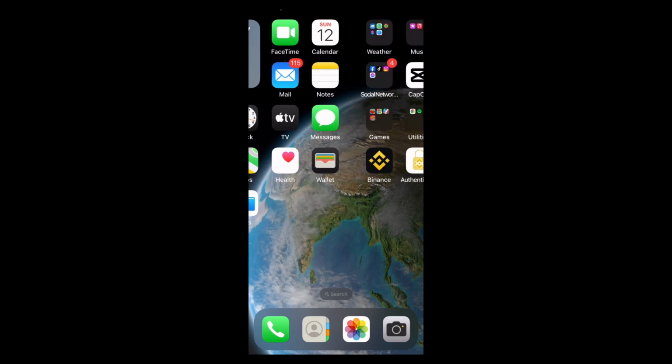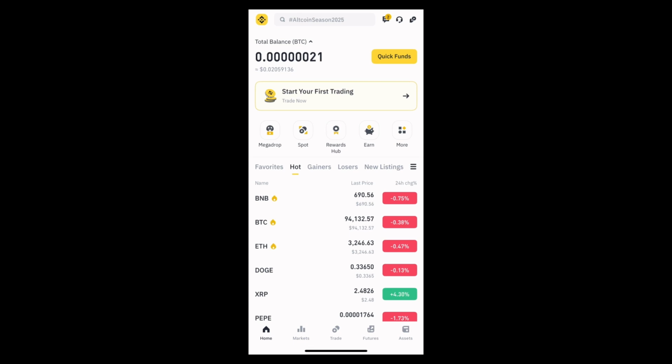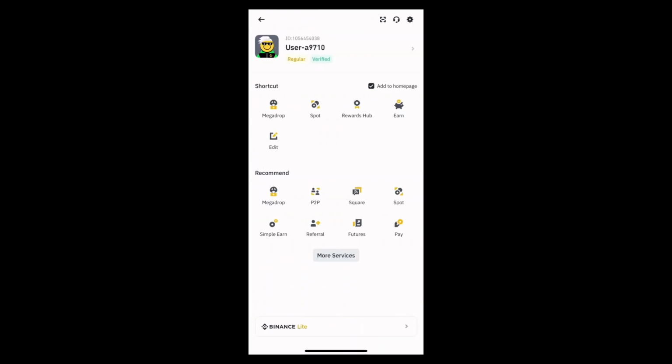First of all, find the Binance app on your home screen. Now open it. After opening the app, here you can find the star button at the top. Simply select it. After that, here we can find the option for referral right here. Now go ahead and open it.